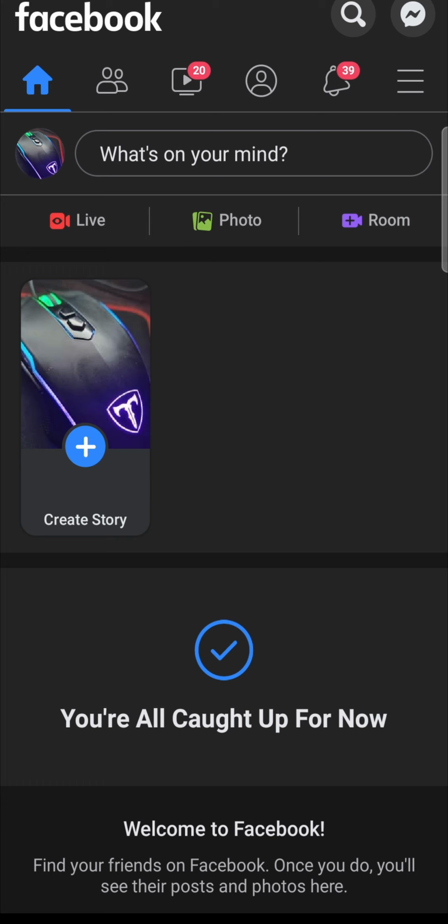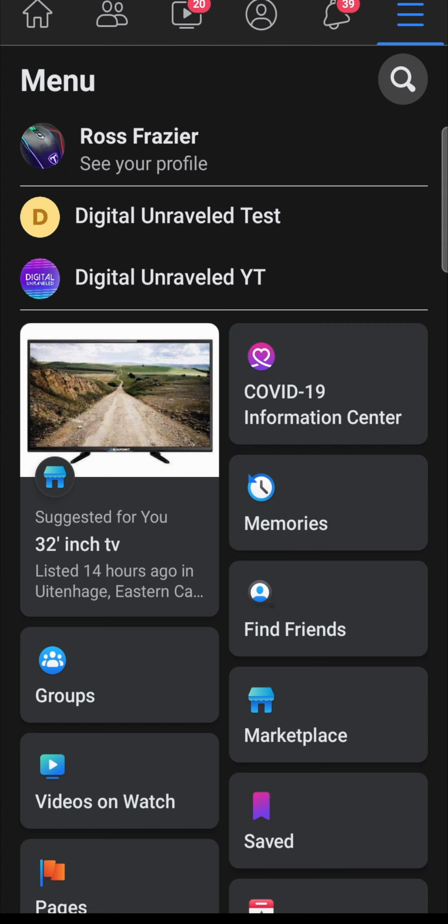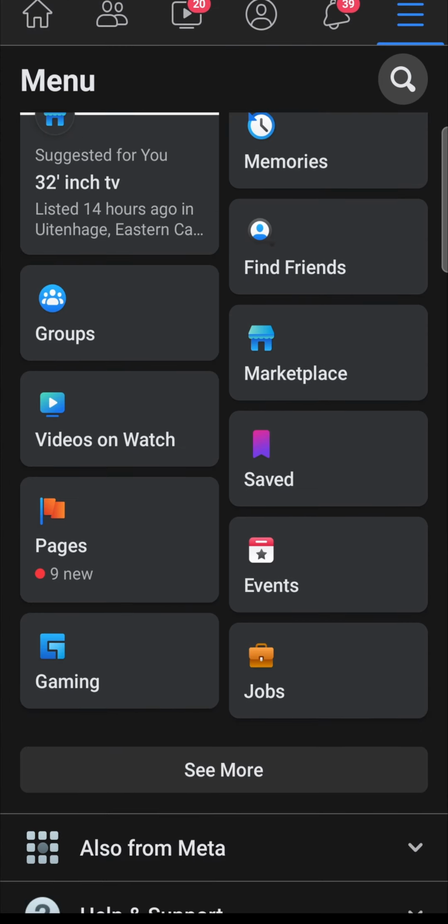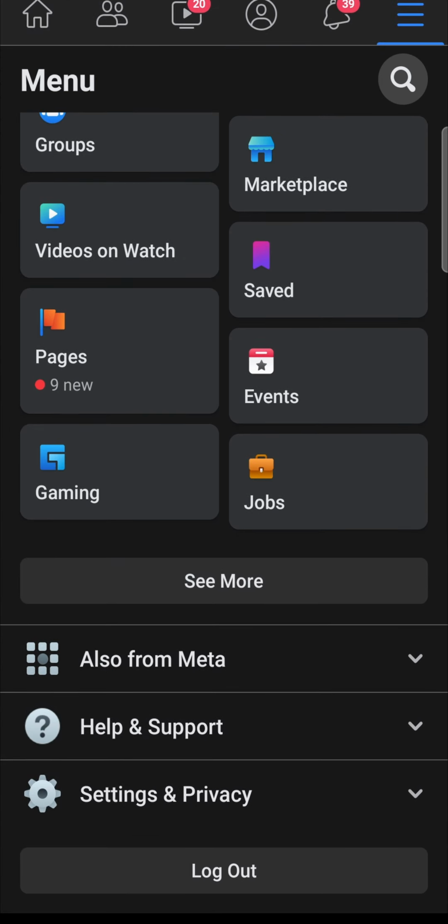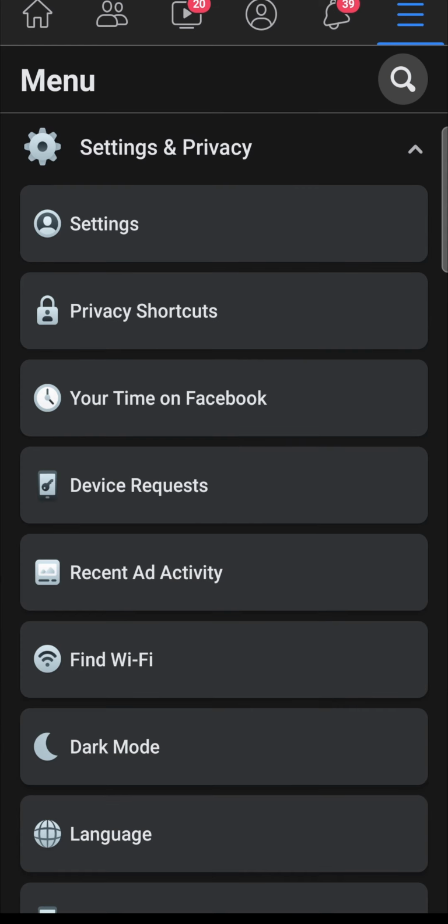In this video, I'm going to be showing you how you can change your Facebook password on your Android phone. The process is very straightforward and simple, so all you need to do is tap on the three horizontal stripes at the top right once you've logged into Facebook. That'll take you to this page, and then you want to scroll down and tap on settings and privacy at the bottom. From here, we want to tap on settings at the top.